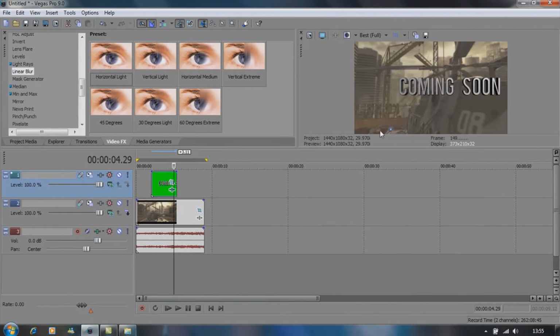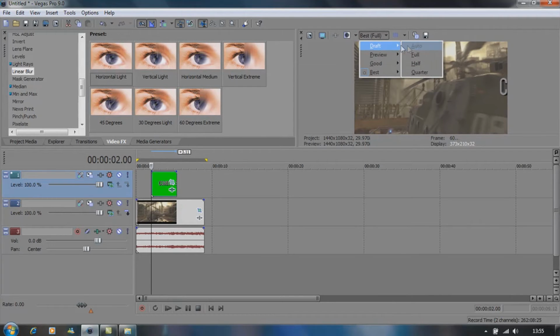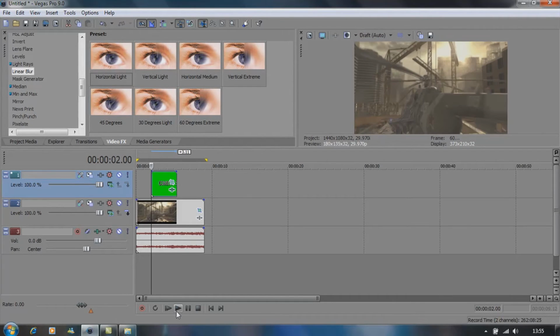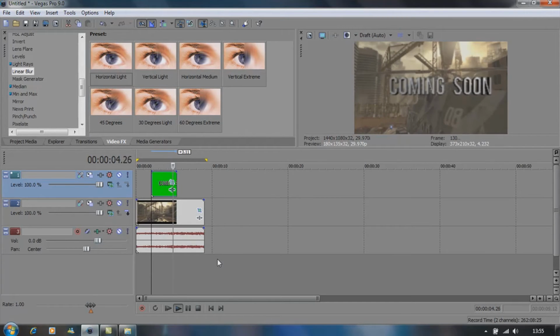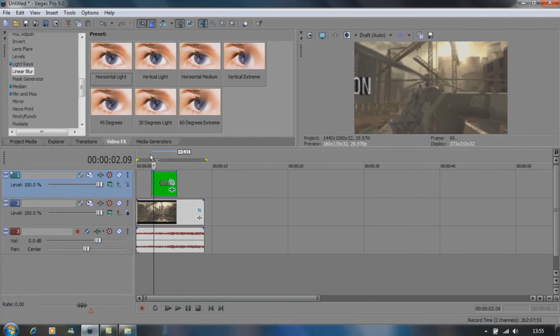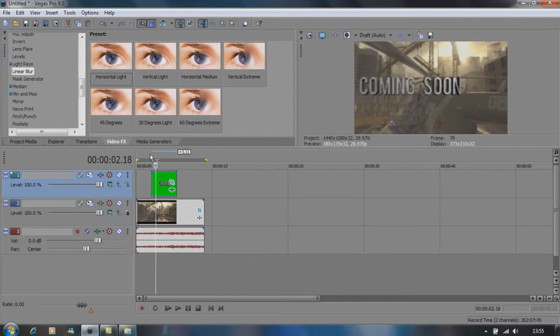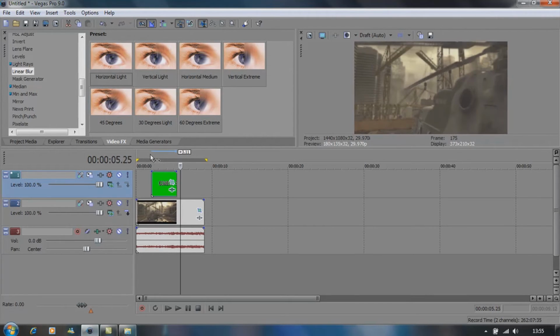Should be done. Okay, let's see what we've got. If my computer would be responsive, put it in draft. Okay, it's a little bit laggy, but you get the idea. It comes in fast like that, slows down, and then zooms off right at the end.